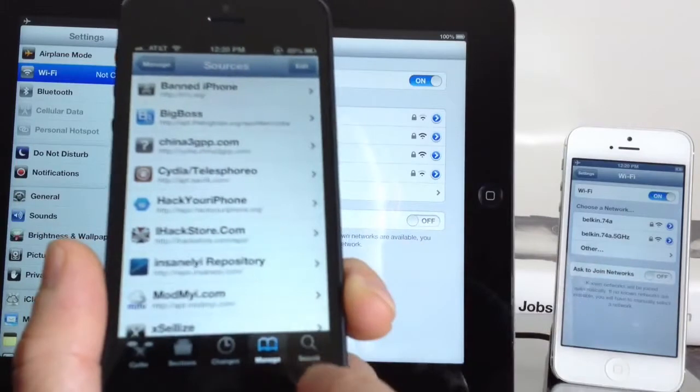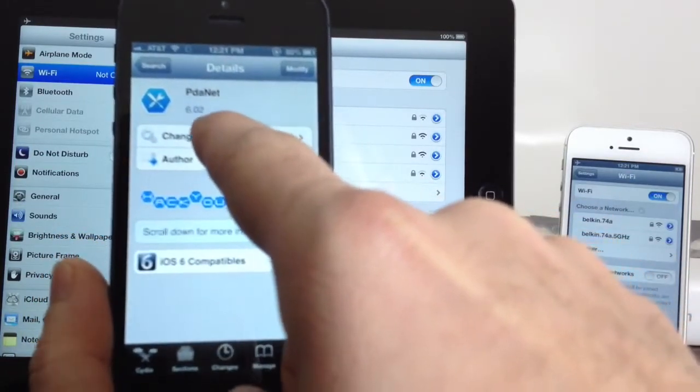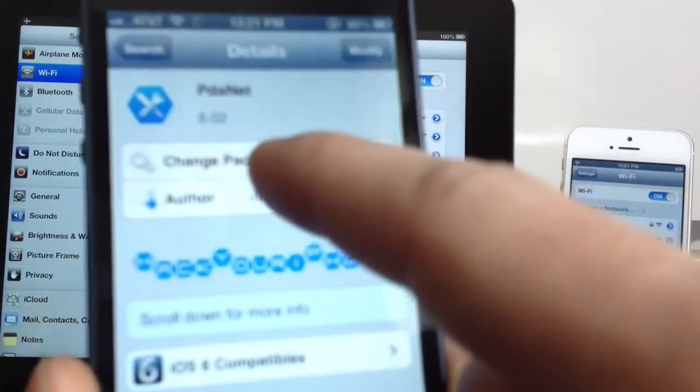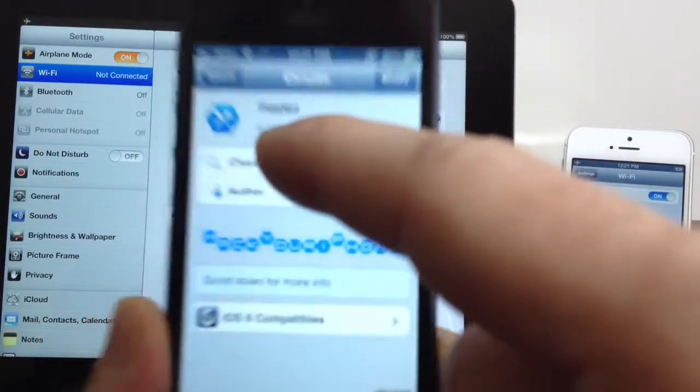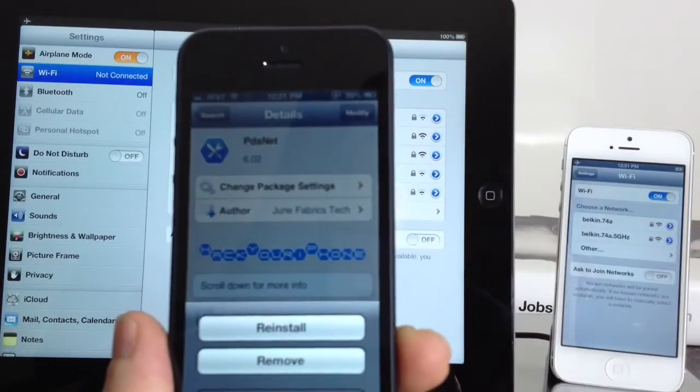repo.ihackyouriphone.org. Then you're going to go to the Search section, and you're going to type in PDANet, as you can see there, PDANet. Alright, and then you're going to go through the installation process. Go ahead and install it.